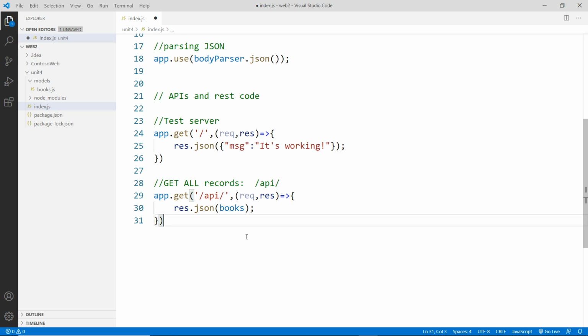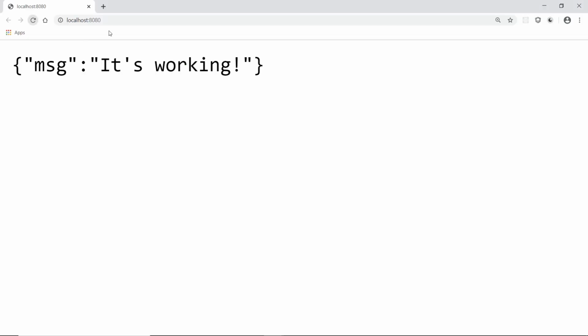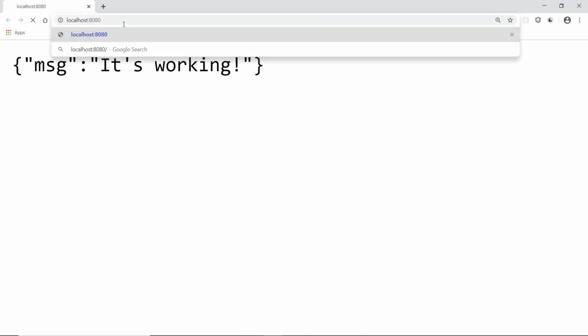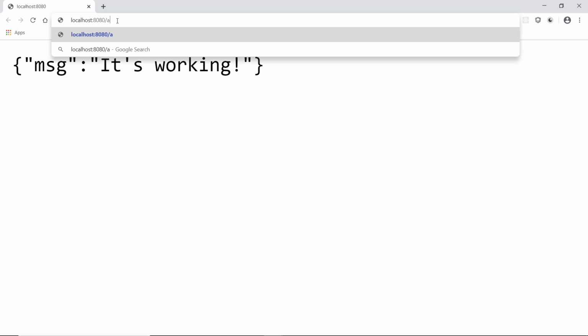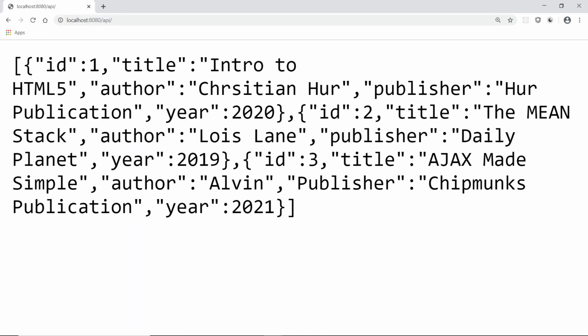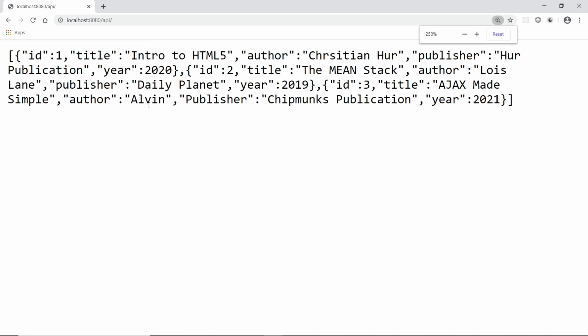Okay, so we can save this and we can go and test this out. Let's save that and go back to the browser up here. Notice this is the backslash, the root directory. That's why we saw the message. But if I go to /API and /, you see all the book information comes through, right? So this is working beautifully.